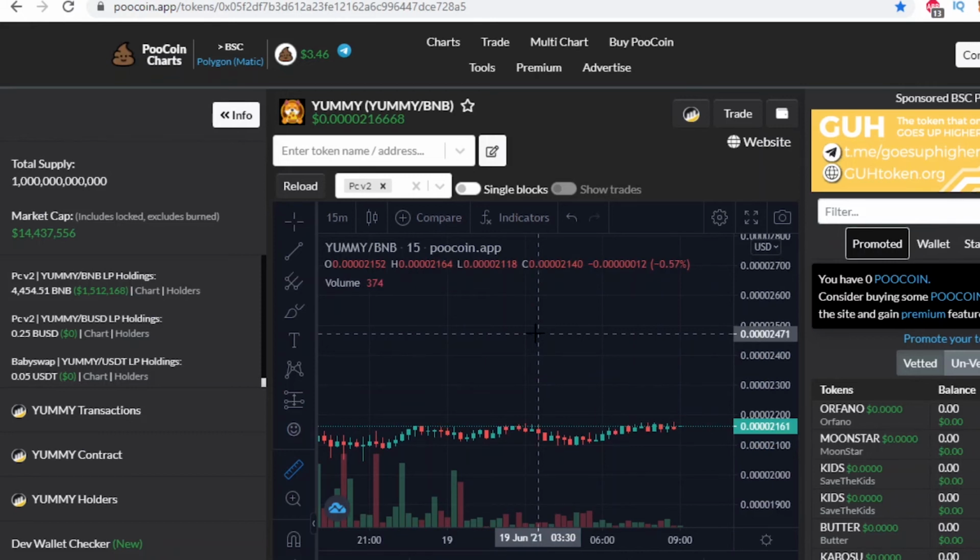Once these coins are listed on CoinMarketCap or Coin Gecko and other exchanges, you will start to see them included in the TradingView database. So that's how you can view price charts for all of your meme coins that you're researching.